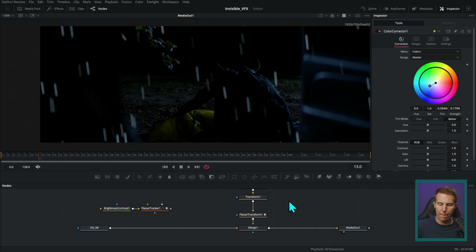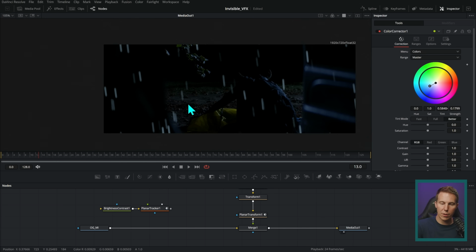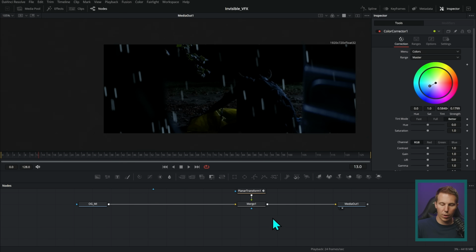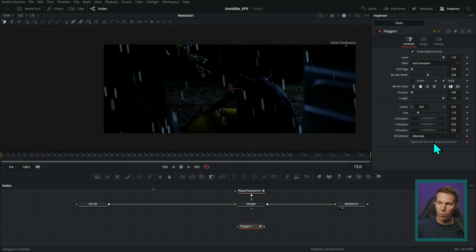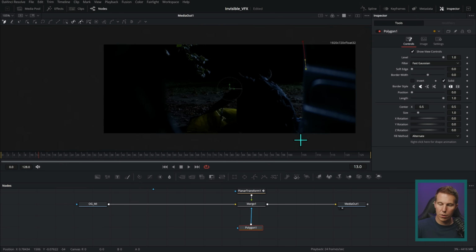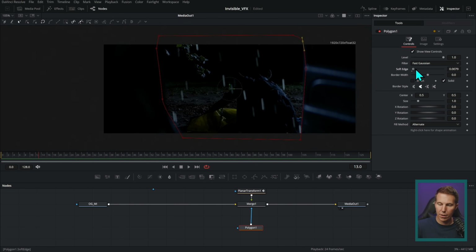Something like that. And we also only want the rain to be happening outside of the car, right? So again, we're going to take a mask. I'm going to right click for shape animation and remove polygon polyline. And let's plug this into the merge. And I'm just going to mask kind of the inside here, just whatever's outside the door like that, and soften it a little bit.